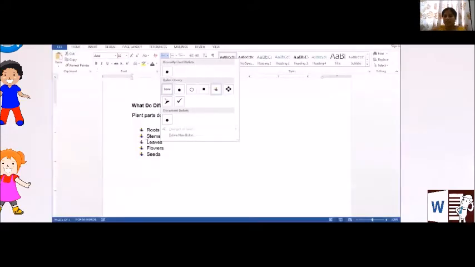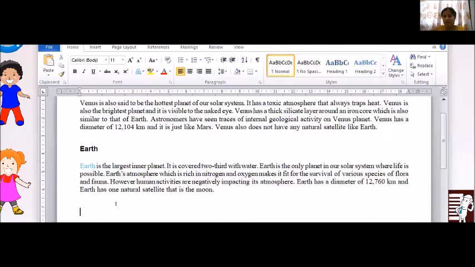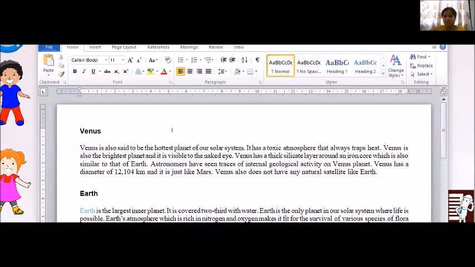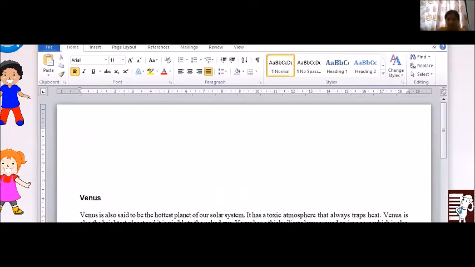Now let's see, where do we find it? They have written some different parts of plants: root, stem, leaves, flower, seeds. After that, they are asking us to go to the Home tab, and then in the paragraph menu, you take the bullets option. Let's see, do I have something? Yes, I have something. But again, we will go with the same thing. I'll write parts of plant.